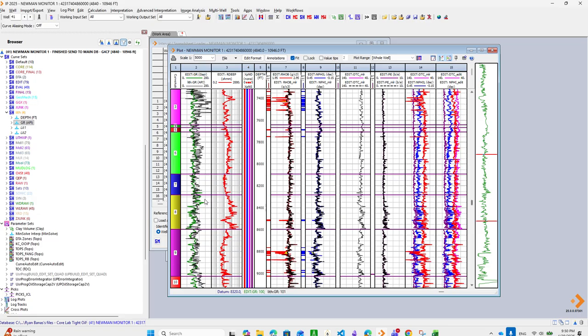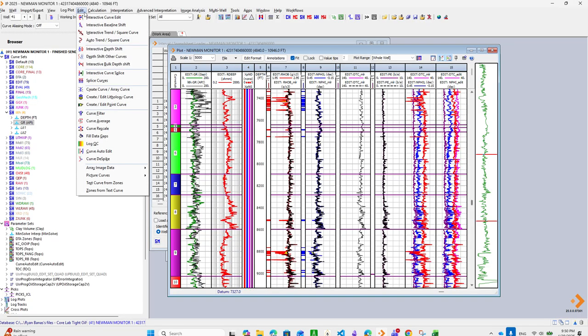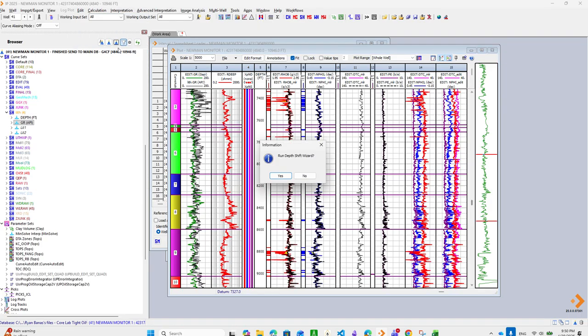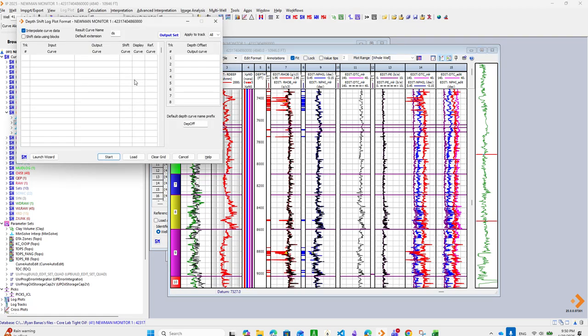So this is how you depth shift. Okay, go to the, I think it's the edit menu. Interact, yeah, hit no. Hit no, we don't want to use the wizard because the wizard's kind of a piece of shit. No, no, no. We're gonna just type it in. So for the first box where it says input curve, put in your final gamma ray curve.